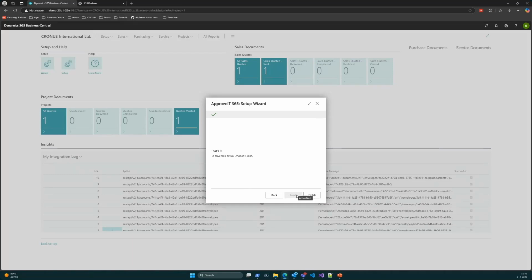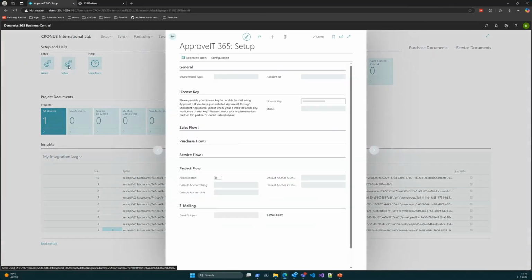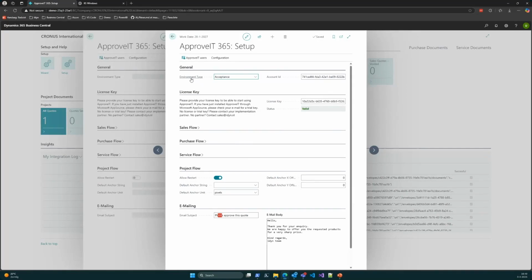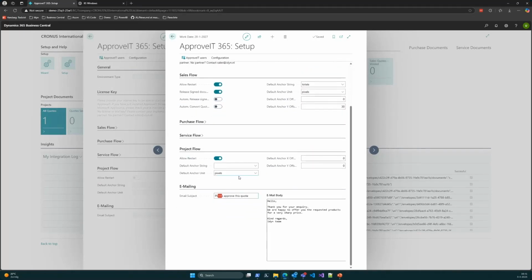That's it for the initial configuration. So with this, the setup wizard is completed. And we can also see all these options back in the setup. So once again, we have our DocuSign environment and link. We have our license key, and we have the options for each document type or for each flow, and the standard email and text.